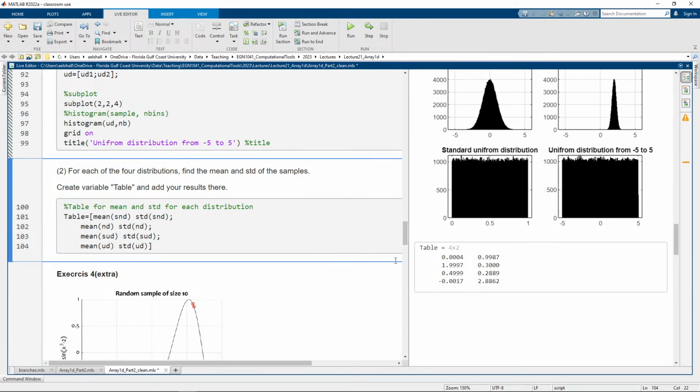So you see, the mean of this one, the standard normal, is almost 0, the standard deviation is almost 1. As the number of samples gets larger, this number will converge to 0 and this number will converge to 1. For this one, the mean is almost 2, the standard deviation is like 0.3, this is what we used. And here, this would be for the uniform distribution.